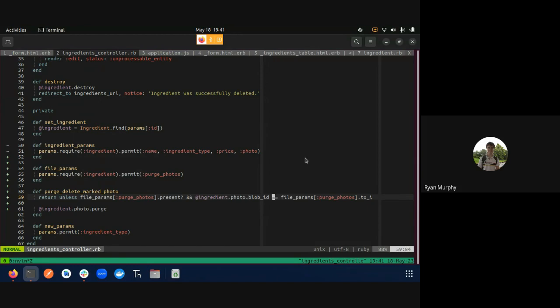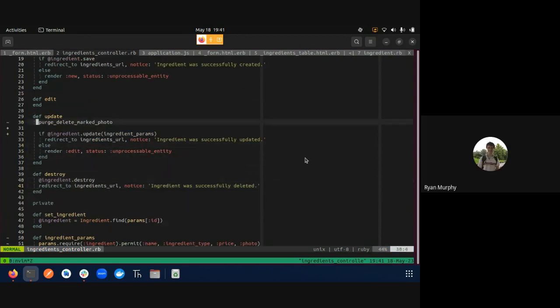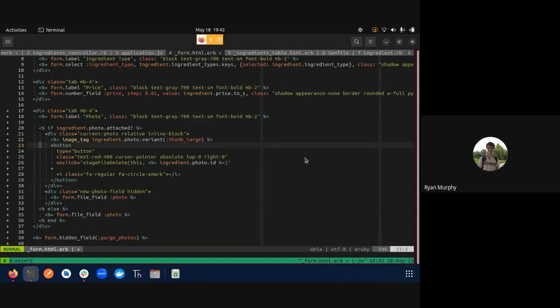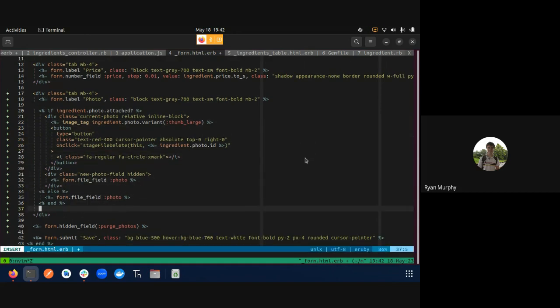So if it's present and the file ID essentially matches what's currently attached, then you can purge it. So you can always get the blob ID, and that's the local one. Yeah, blob. That was the one that goes with it. And then, let me just look up. So yeah, here's the update. This will only delete the photo if it's marked for deletion. And the way that works, if I look at the form now, there's a few things going on.